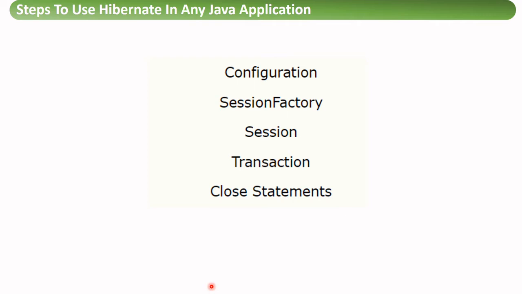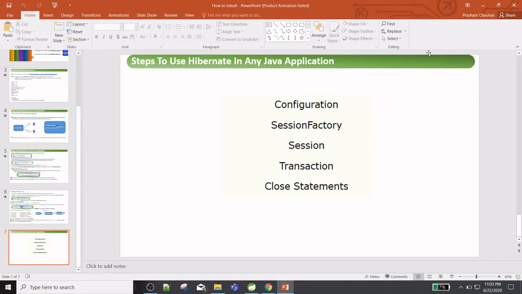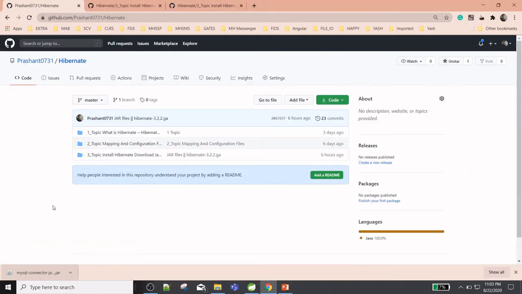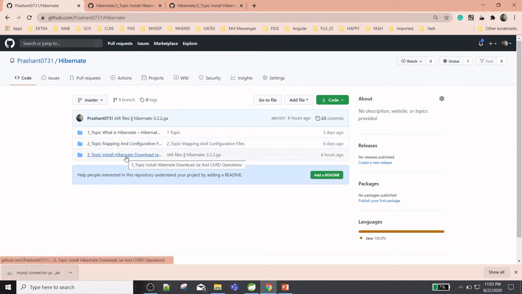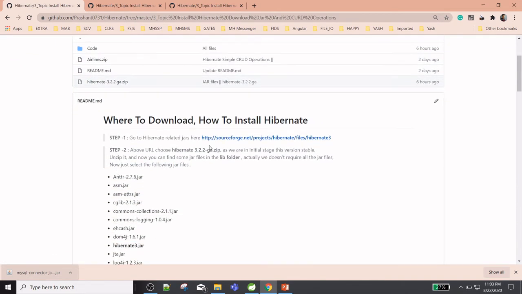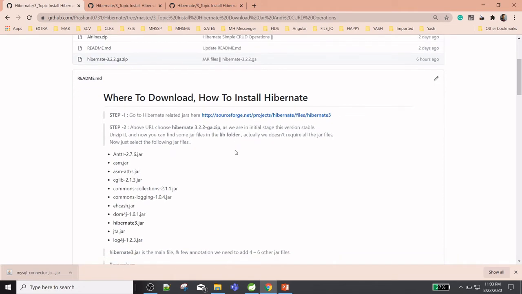So let's start with the practical, how we can perform the CRUD operations. So let's start. I will share the URL of GitHub. Just go to topic 3, and here you can download it. I have already downloaded it, but if you want to download, you can follow these steps.